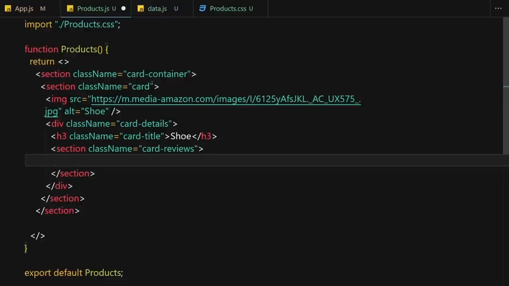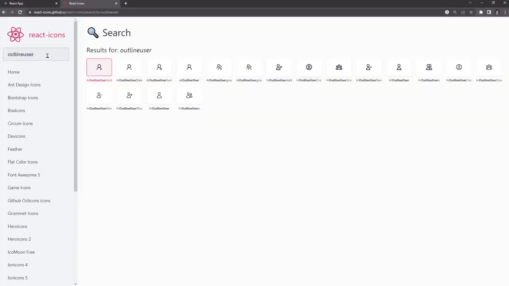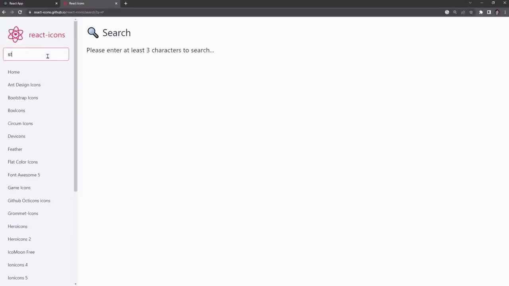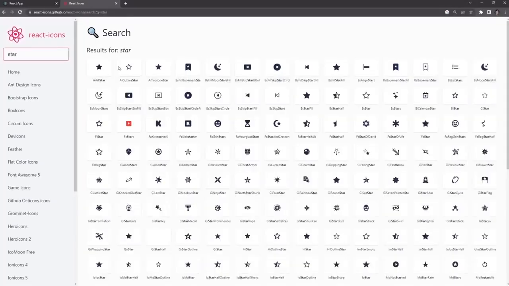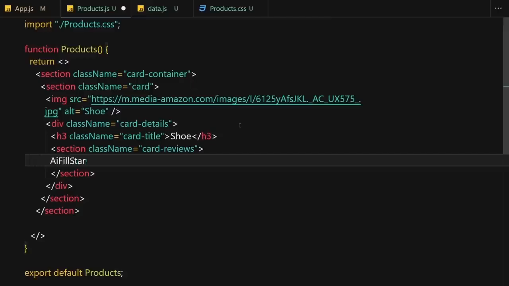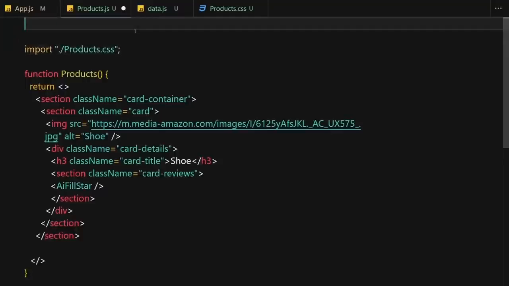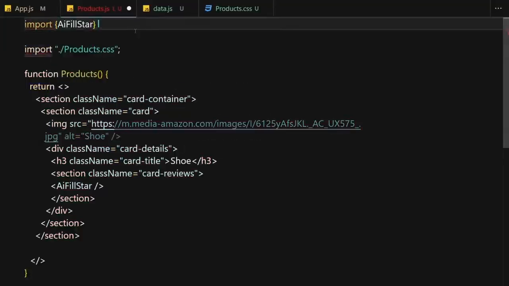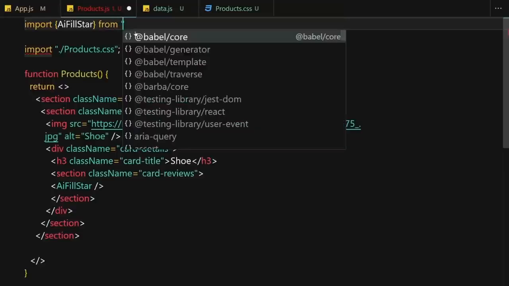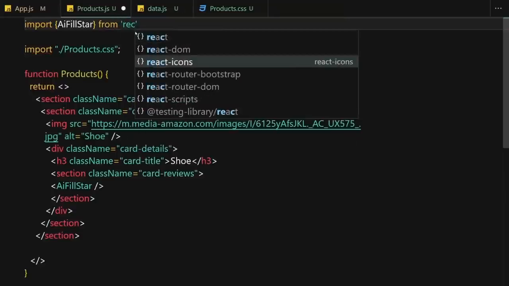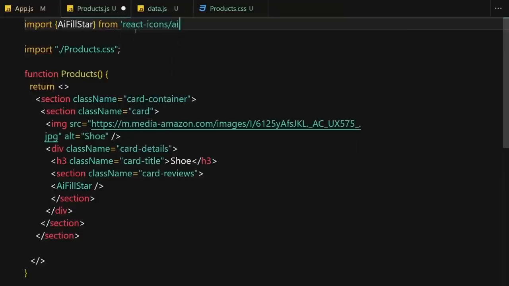Now inside this card reviews, what do we have to do? We have to get our star. So I'm going to click here and write star. Okay, let me get this one. I guess this one would be fine. I'm going to copy that and place it right here, like so. And now we also have to grab it from our React icons. So I'm going to write from React icons, and then go to the AI.